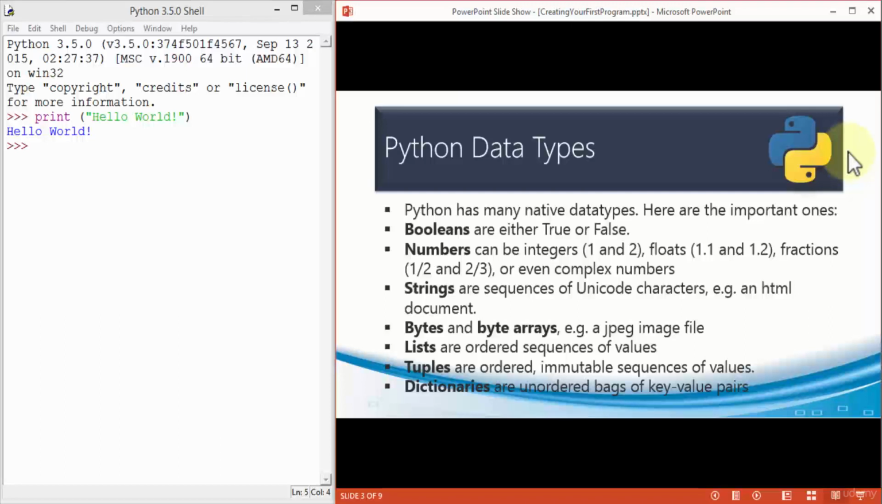Strings are sequences of Unicode characters, for example, an HTML document. Bytes and byte arrays is another Python data type. An example would be a JPEG image file or a PNG image file. Lists are simply ordered sequences of values. So for instance, you could create a list in Python that contains colors: orange, purple, yellow, and so forth. So you're building a list.